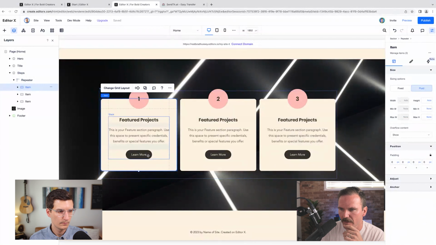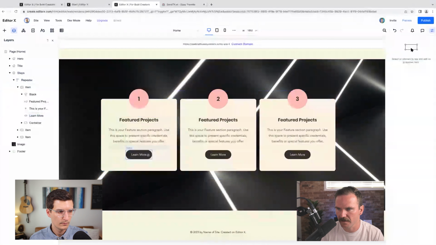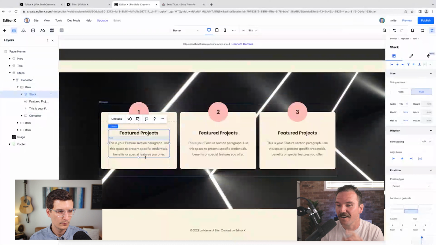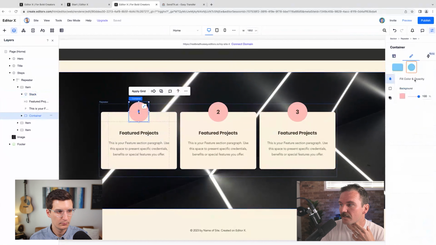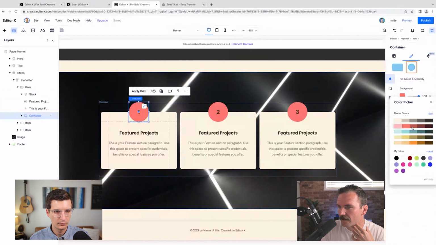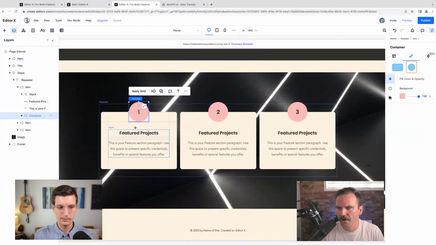And we don't need the buttons. I'm actually just going to delete the button. Because this is called a repeater in Editor X, you only need to edit the first one for design changes, and all the rest follow suit. So if I wanted to change this color, I would go like this, and they all change. Oh, cool.